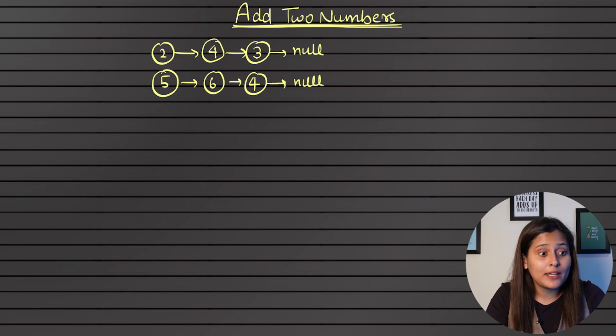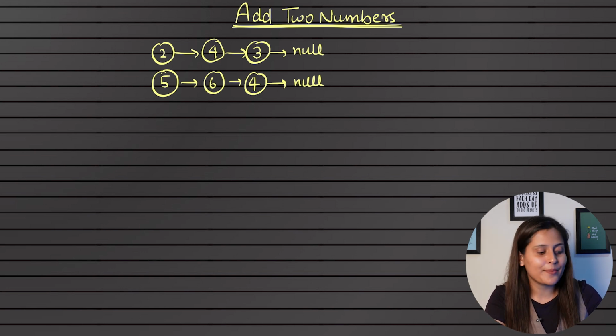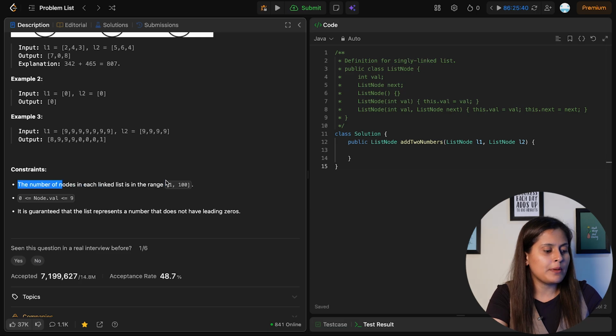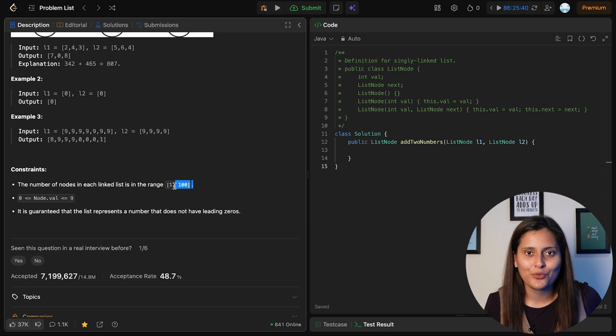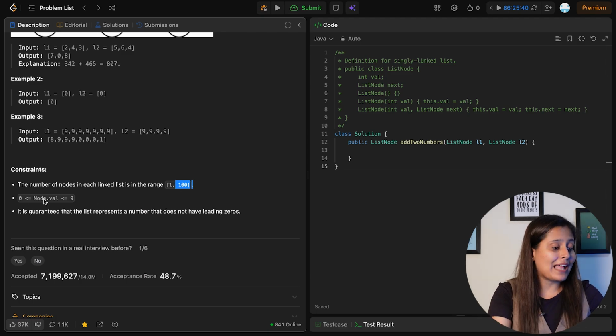Okay, but we will read the constraints, because we never do a solution without reading the constraints. The constraint says the number of nodes will be minimum 1 and maximum 100. It's very small, which means O of n, correct? Because anyhow in linked list we don't go for quadratic solutions. You already know if you are following our playlist. And the node values can go from 0 to 9.